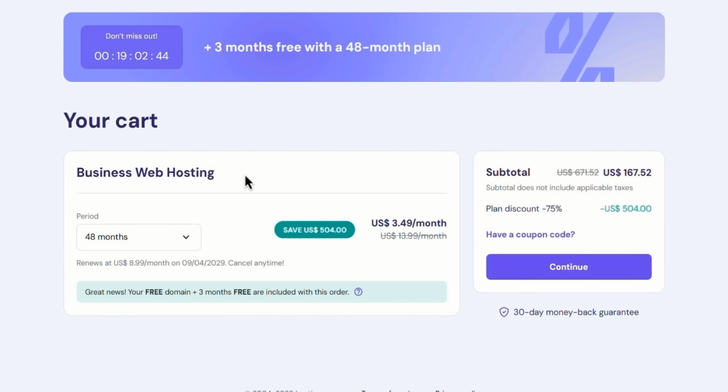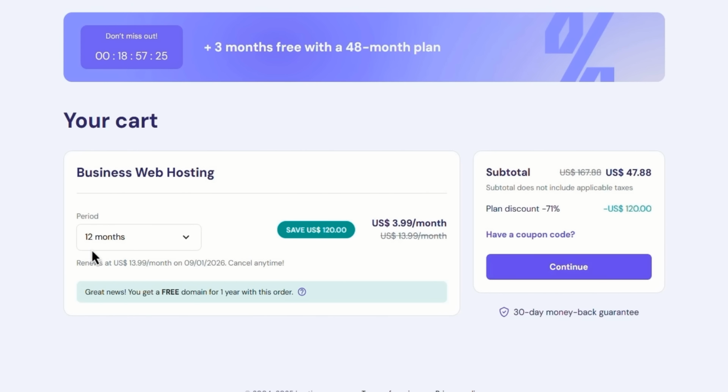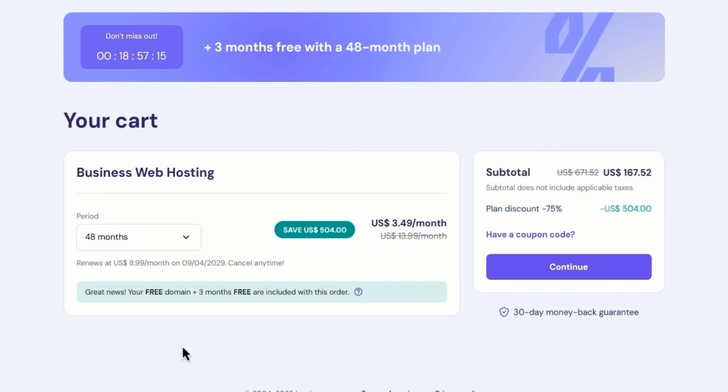If you prefer starting smaller, you can choose the 12 months plan, which costs $3.99 per month for the first year. After that, it renews at $13.99. But remember, the longer the initial term, the bigger the discount you'll get when you renew. If you can afford it, I highly recommend choosing this 48-month plan. It gives you the most savings and locks in the lowest rate for 4 years.